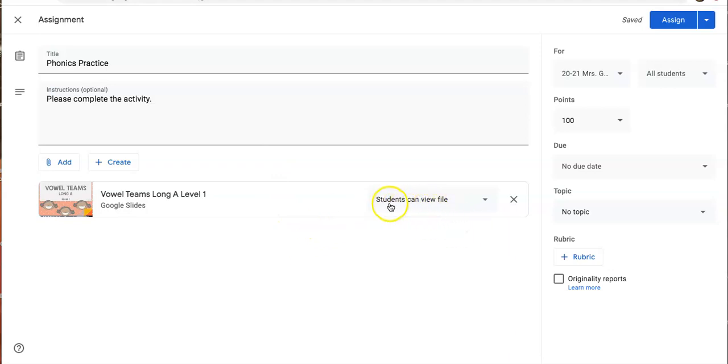This is very important. Students can view file. I want them to do more than view. I want them to use it. But if I click on edit, then every student in the class is going to be able to make changes to the same file. So I go to make a copy for each student. So that way everybody that clicks on the link gets their own copy and is able to manipulate and move things around and change things. And they don't get to see each other's work.